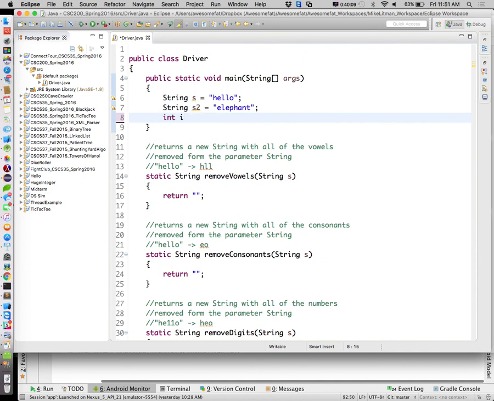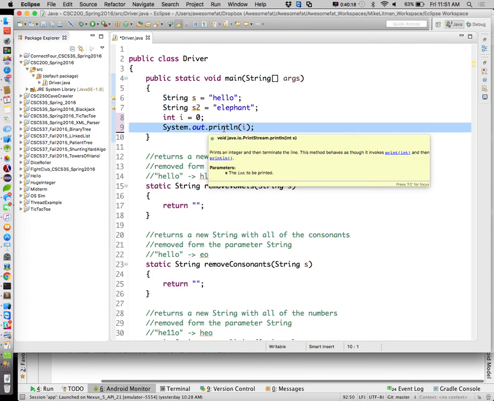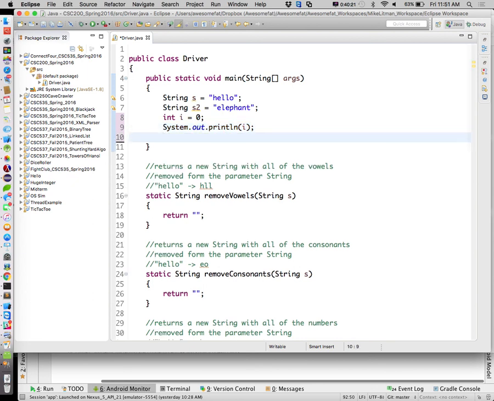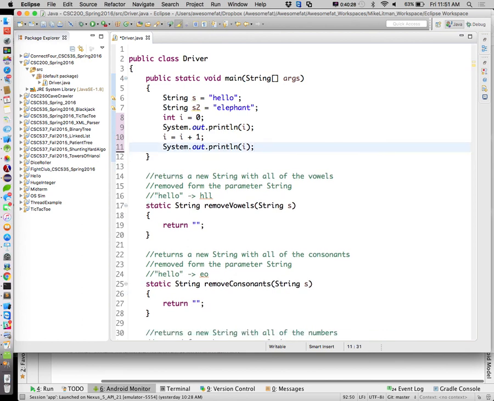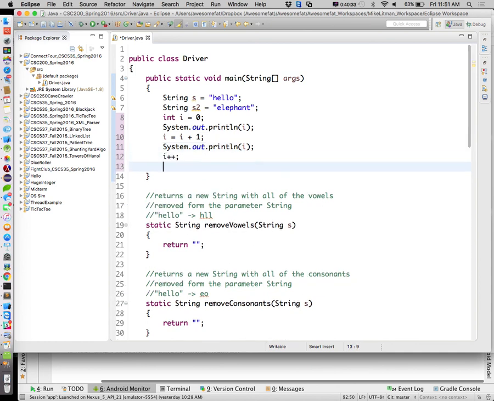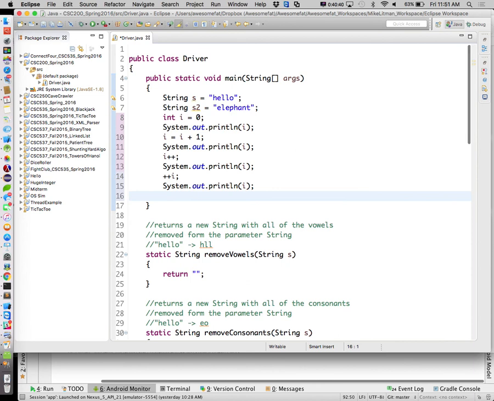We'll go ahead and create I is equal to 0. We'll do a system.out.println I. And I'll go ahead and steal that line so we can do it multiple times. So now if I say I is equal to I plus 1, and then I print out I, it's going to print out a 1, right? Not rocket science. If I say I plus plus, and then I print out an I, it's going to print out a 2. If I say plus plus I, and then I print out an I, it's going to print out a 3. Because we just kept incrementing, right?